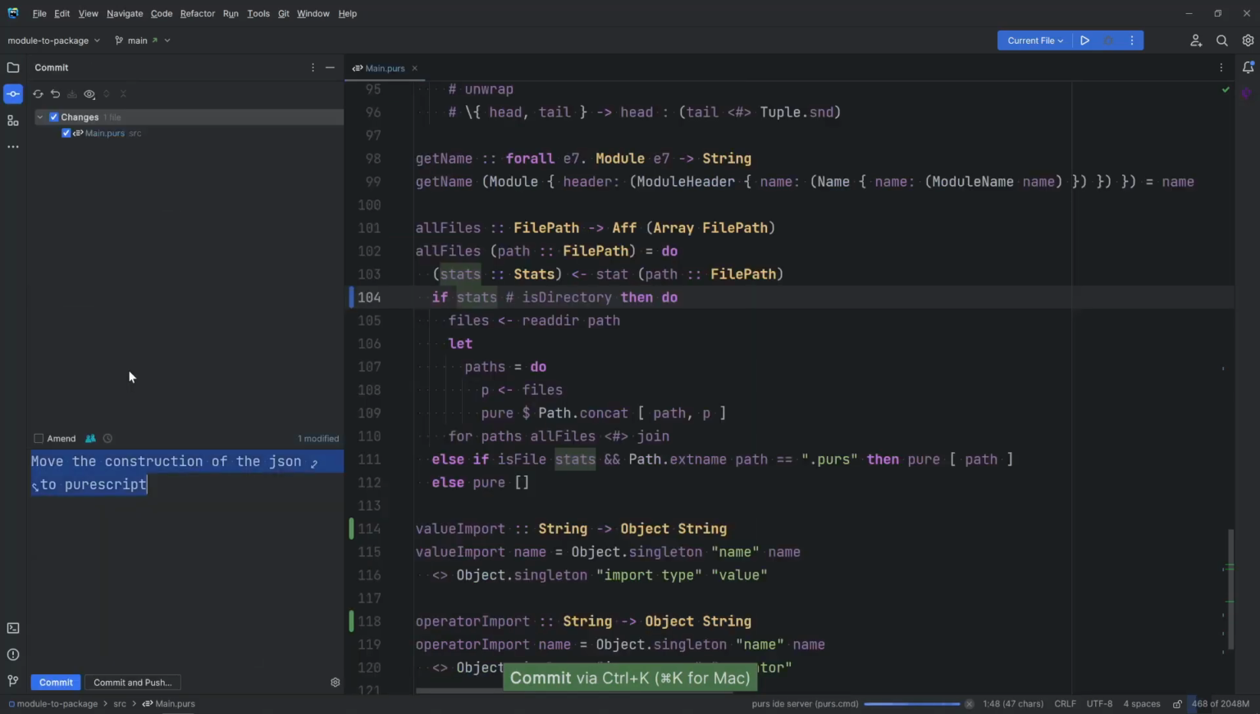So we can do fix issues in file with quick fixes. It says this commit will fix issues in the file with quick fixes.